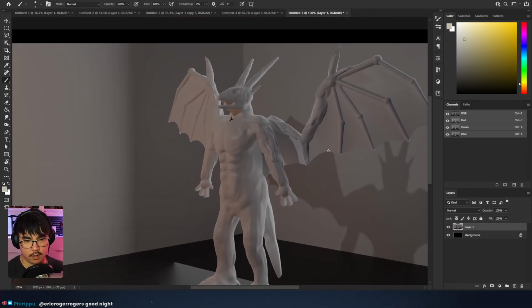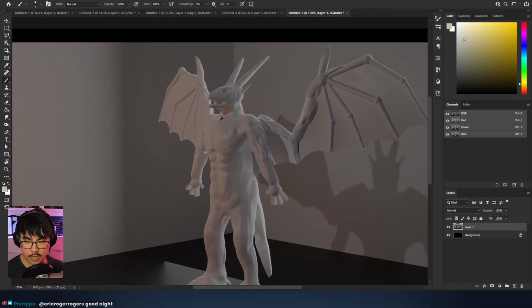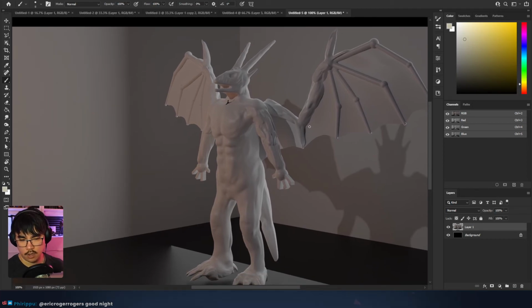Don't try and make a creature yet. This is the end goal, right? Instead of making a creature, I would definitely suggest understanding the human anatomy, and then you can skew it from there. You can start to merge things.